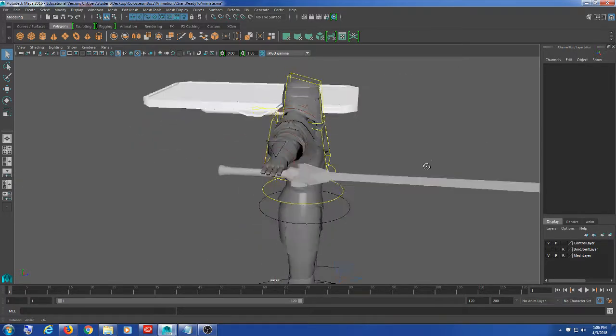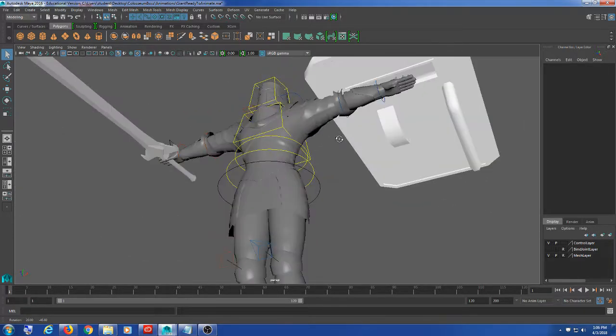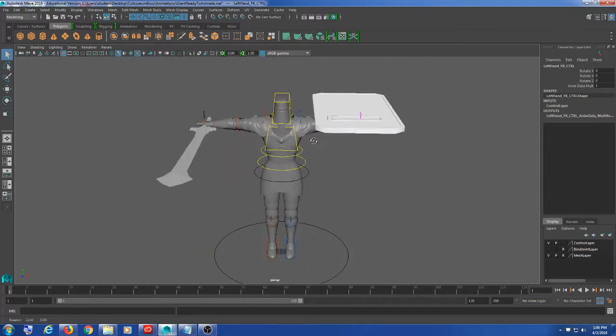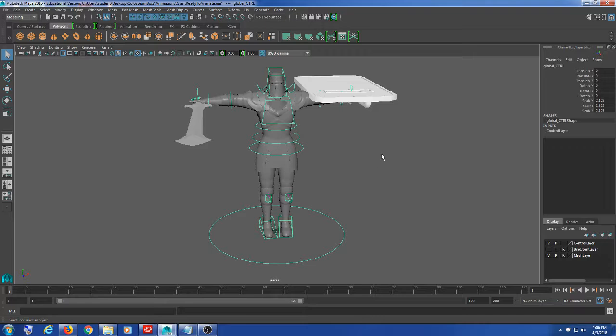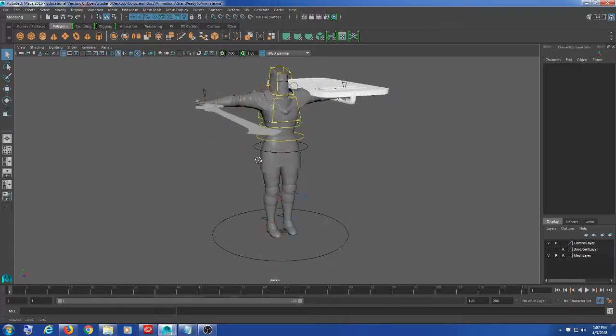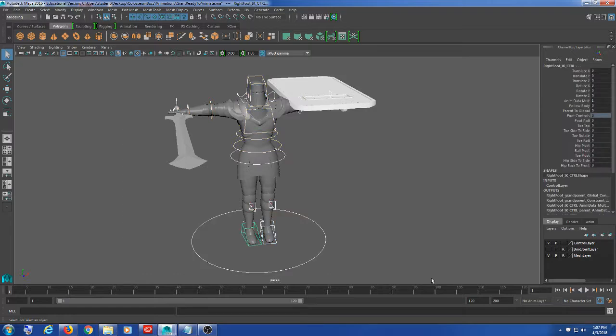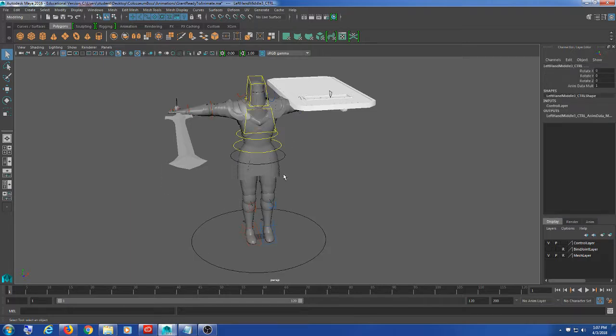If you've got this file open, you can see we've got a knight character. He's got a shield and a sword and just a rig, basically. If you drag a box over this entire guy and select him, as you can see, it only selects controls. It does not select the sword or the shield or any of the 3D mesh for this character. This is exactly how we want a scene before we pass it off to an animator.